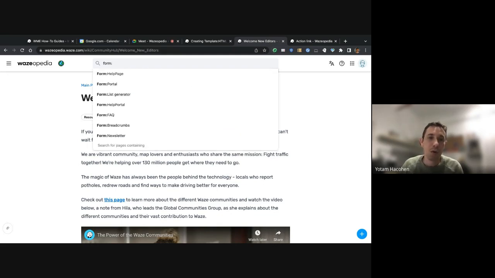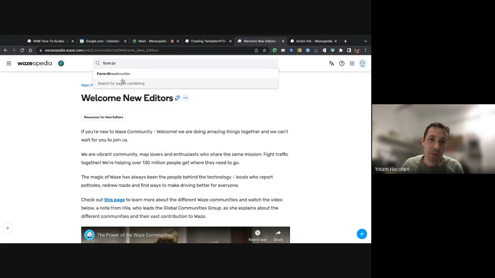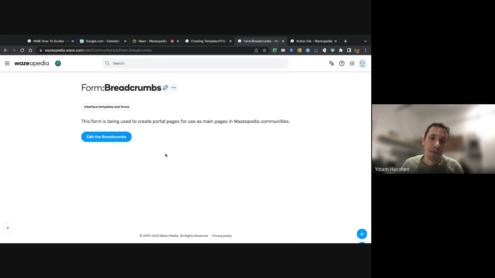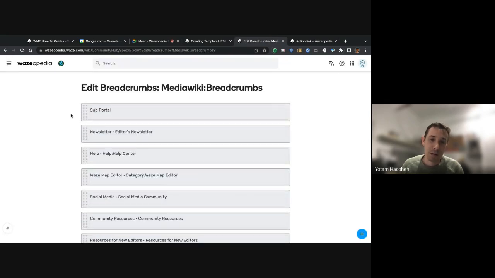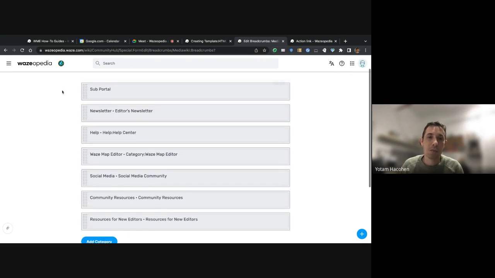We'll look for the form breadcrumbs, and then we'll click the edit breadcrumbs button. Now I can see here all the breadcrumbs already set in the community hub. You can also use similar ones on your local wikis. Needless to say, you will need a specific permission in order to edit this page. So those of you who would like to use this feature, please contact the community team.